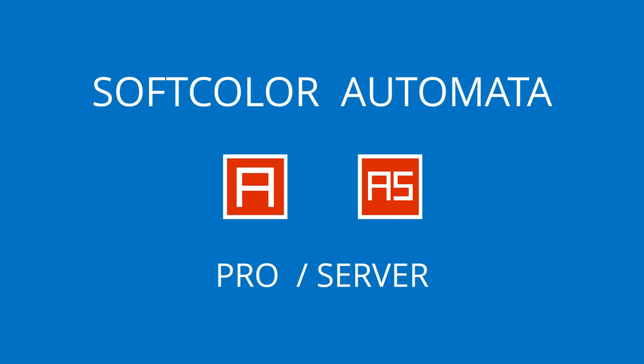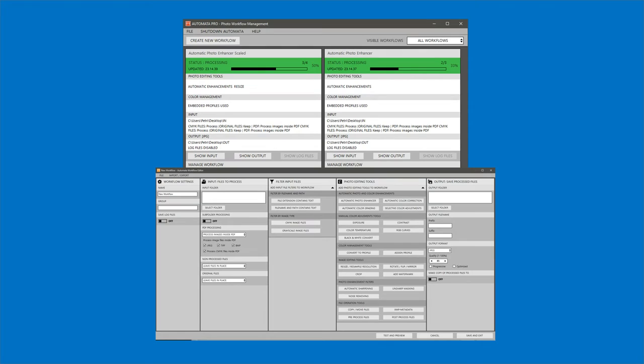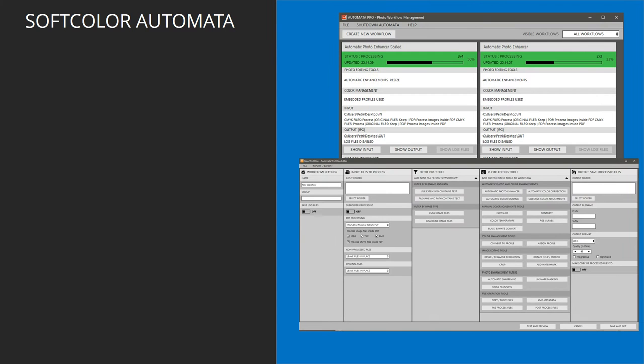Let's take a closer look at our SoftColor Automata software. We have two types of software. Automata Pro is for desktop, so you can use it on your Windows desktop machines. It works fine on Windows tablets like Surface Pro, and of course you can use it with your laptops. Then we have Automata Server, which is the server version of SoftColor Automata Pro. Here you can see it is hot folder based, so its workflows run all image processing tasks automatically in the background. When new files arrive in the input folder, it processes them automatically and then they are copied to the output folder.